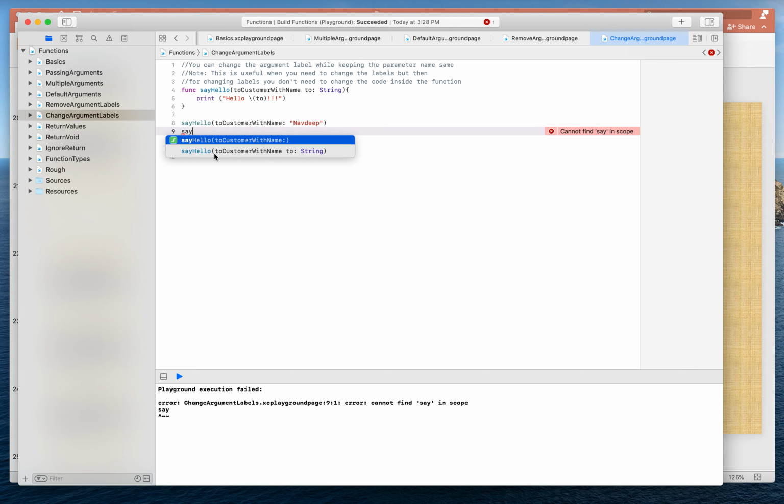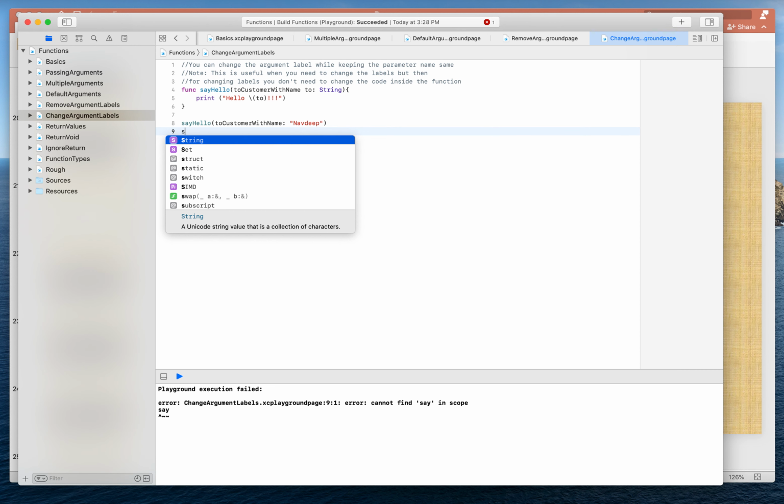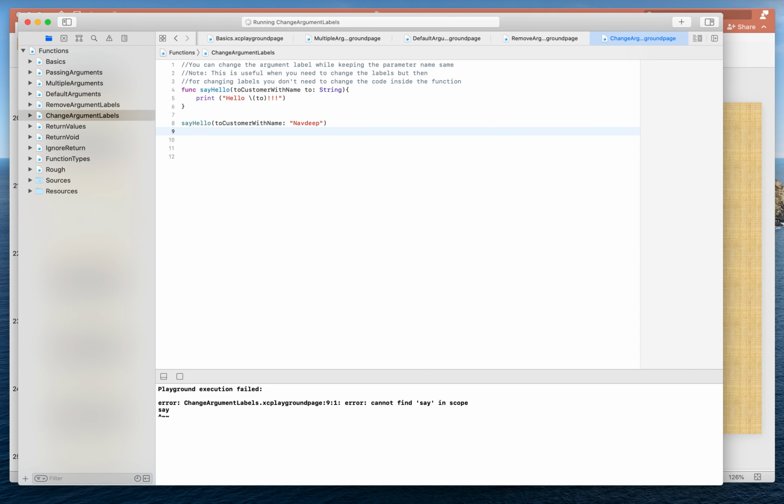Sometimes it's done when you're trying to shorten, or sometimes it's done when you're trying to elaborate what that label means. Here, I thought that say hello to is not very elaborate. People can get confused on who is the to here. So I just went forward and elaborated, saying to customer with name. So it's very clear that you are first greeting the customer, and then the value you're going to pass is the name of the customer.